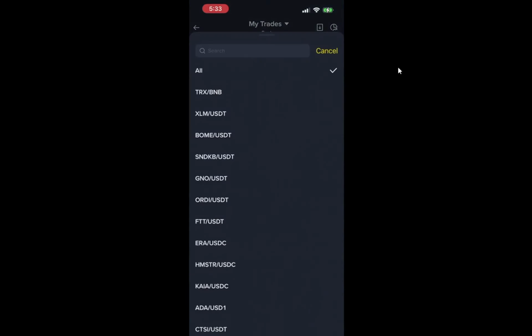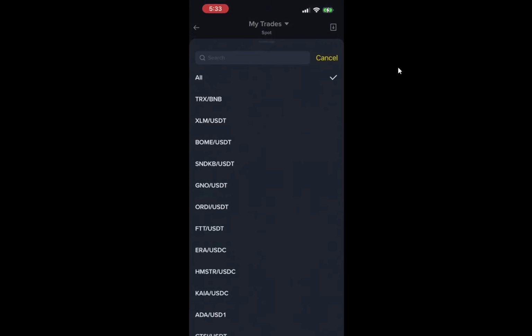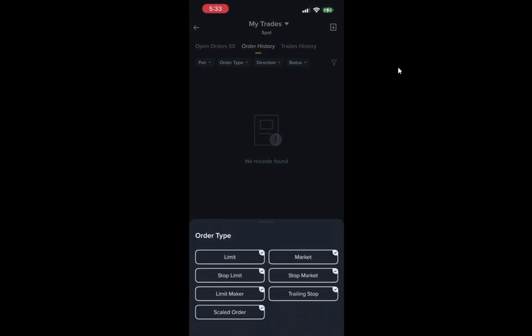By following these steps, you can easily access and manage your transactions on Binance. This knowledge enhances your ability to stay organized and informed about your cryptocurrency activities.